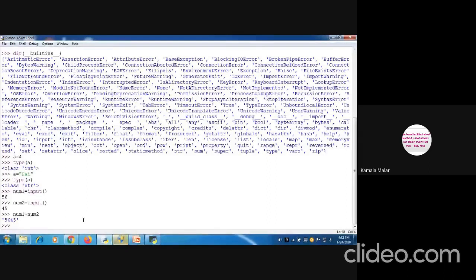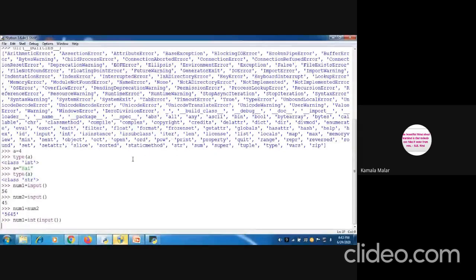So before processing it, we want to convert the input from string format into integer format. We again use the built-in function int to convert the string to integer. Only then can we add the two numbers. So now num1 equal to int of input of, and num2 likewise.